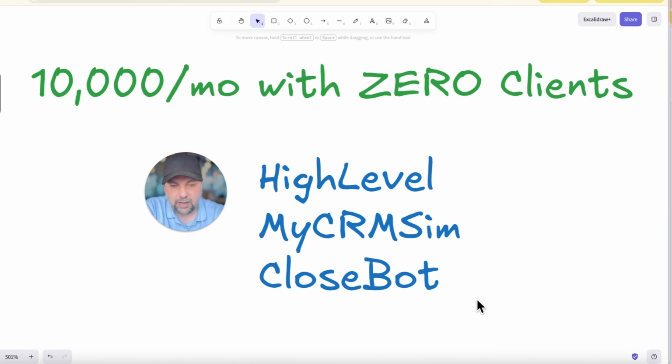And then Closebot, you've probably heard me talk about Closebot on the channel before, but Closebot is handling all of the AI communication back and forth over text message. So we're not doing voice blasts or anything like that. It's just literally text communication back and forth and booking people on a calendar. So this is really crucial to the process.